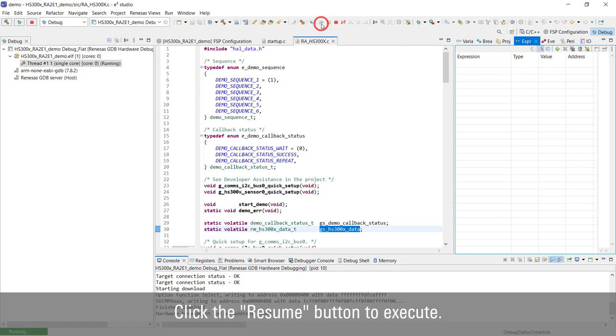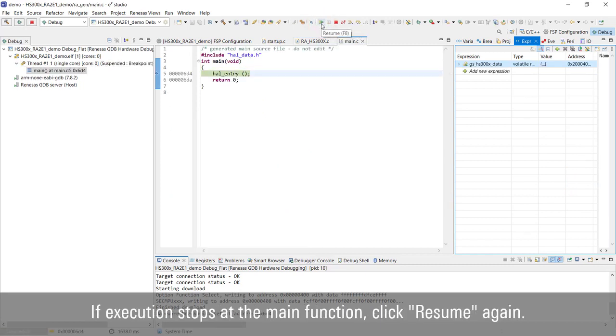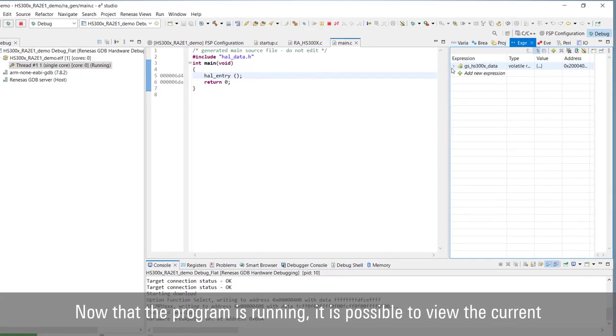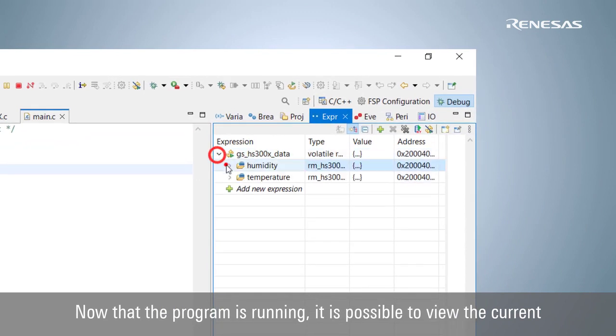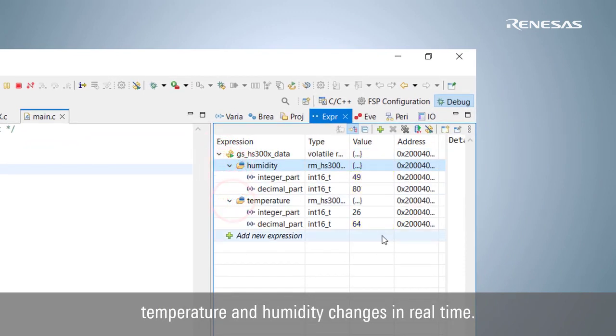Click the Resume button to execute. If execution stops at the main function, click Resume again. Now that the program is running, it is possible to view the current temperature and humidity changes in real time.